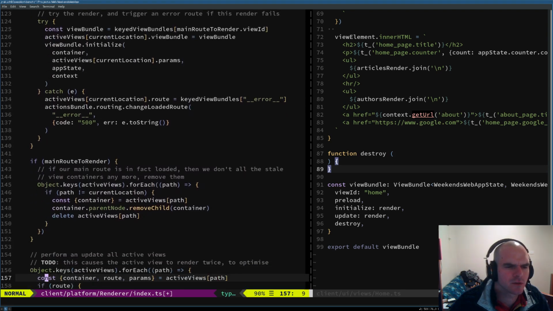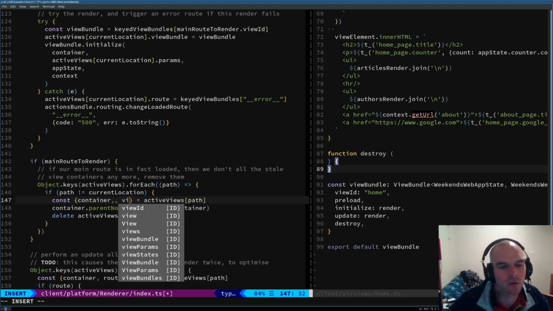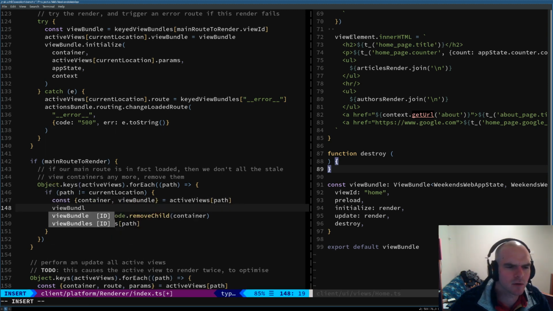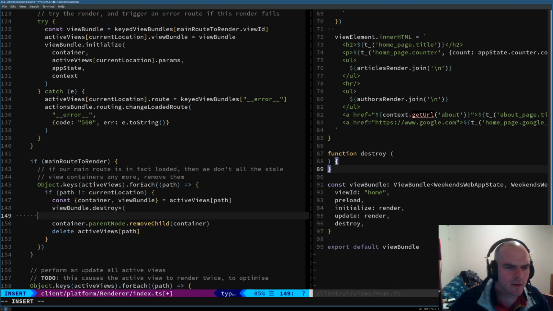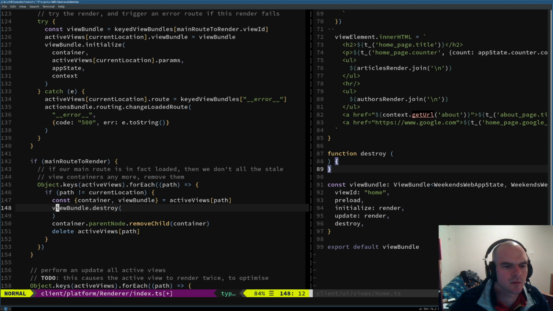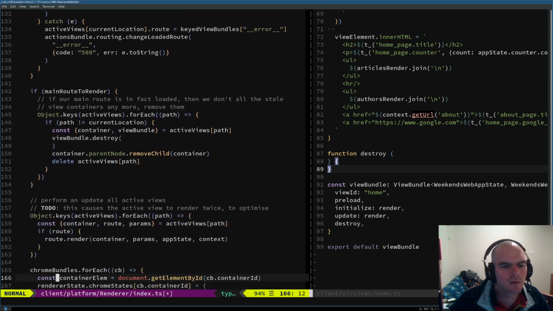And now if we drop down to the bottom, here's the removal of all the stale views, and that's fine. If it has a destroy function, we would like to call it. So we'll go something like view bundle dot destroy, and that would need to be called with all of those particular parameters that we need. So let's see.